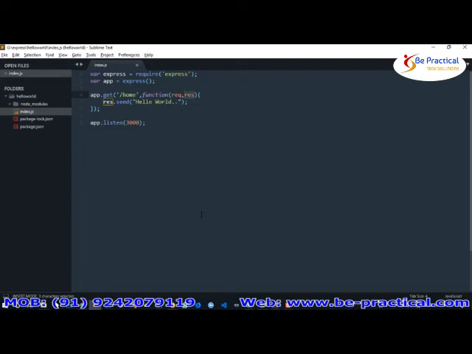The request object represents the HTTP request, which has properties for the request query string parameters, body, HTTP headers, etc. Similarly, the response object represents the HTTP response that the Express app sends when it receives an HTTP request. Usually the res.send method takes an object of input and sends it to the requesting client. Here we are sending the string hello world.